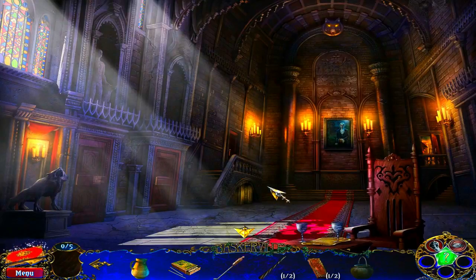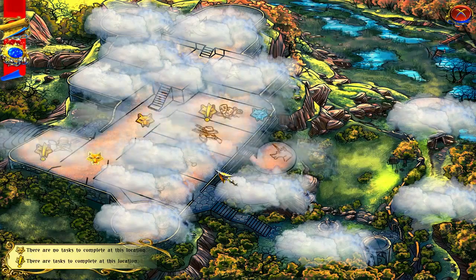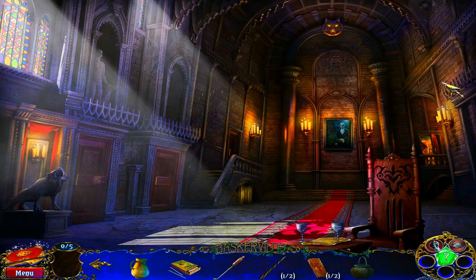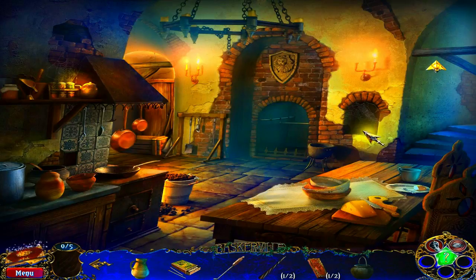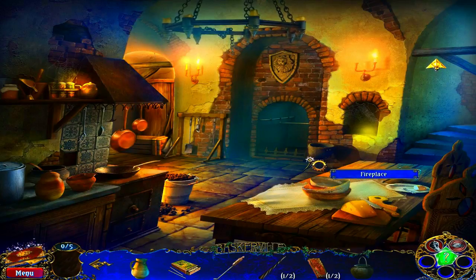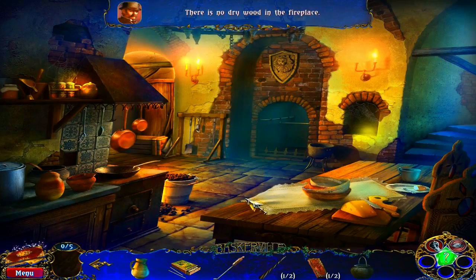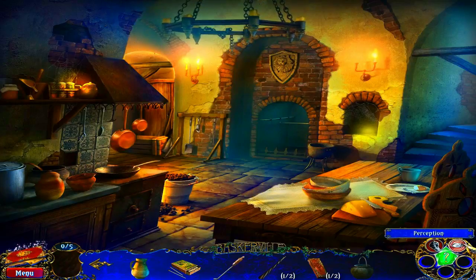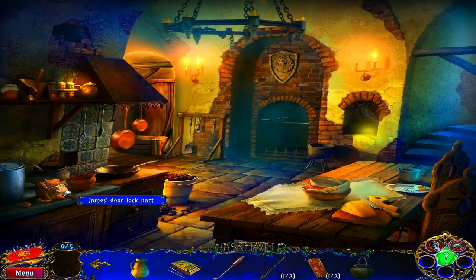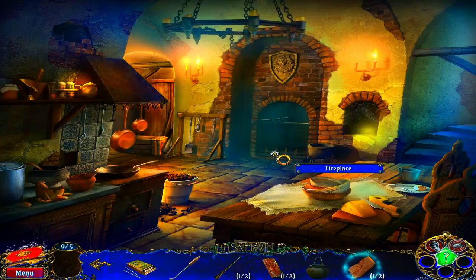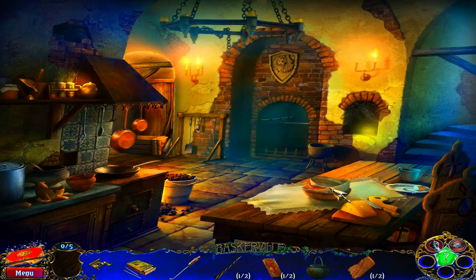Fire poker. Where can we use the fire poker? There's somewhere we can use it. We need wood. We can break this pot. Wait, that was the wrong one. Strength. And that's another part of James's door.